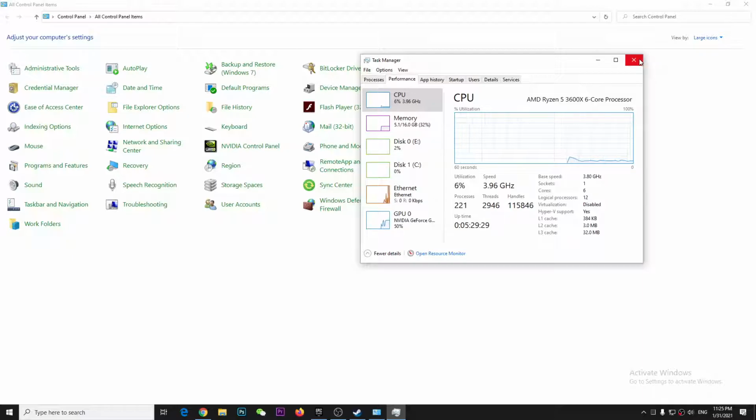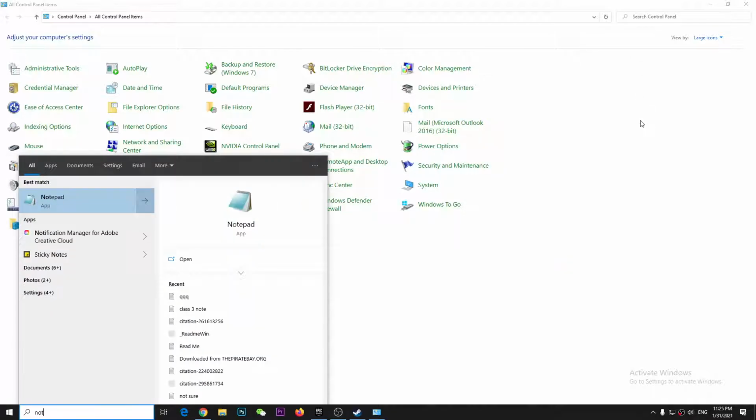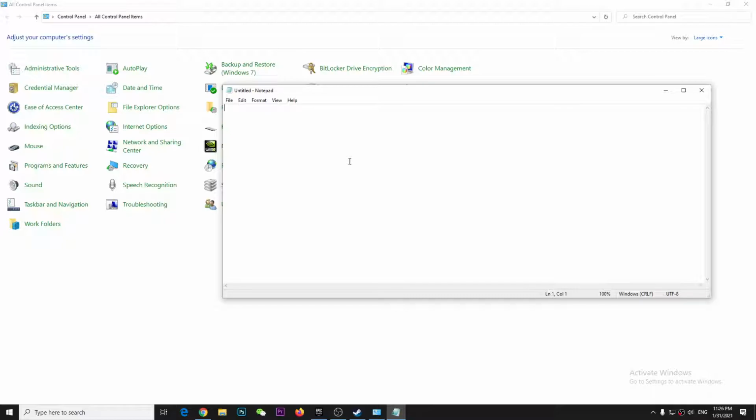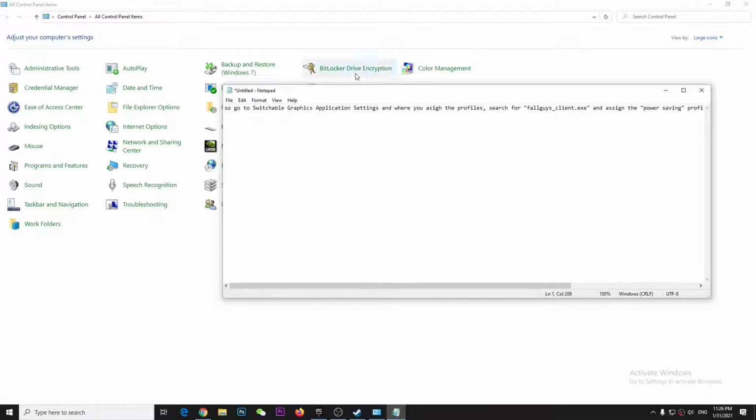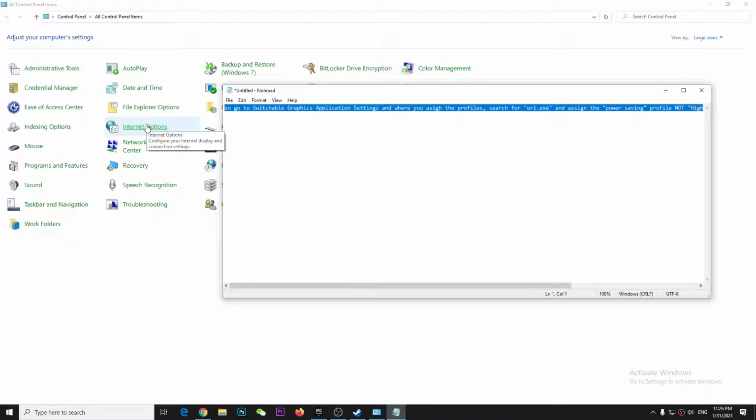So this is for the NVIDIA users, and for the AMD users, I'm just gonna type something. So for the AMD users, you have to go to the Switchable Graphics Application Settings, where you assign the profiles, and then search for the Ori game.exe, and assign the power saving profile, not high performance, then try to launch the game.